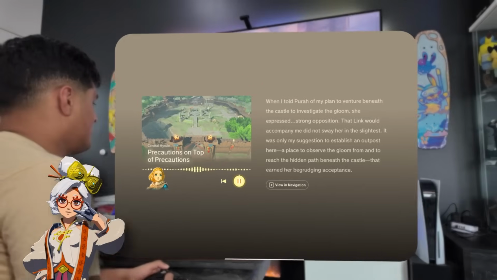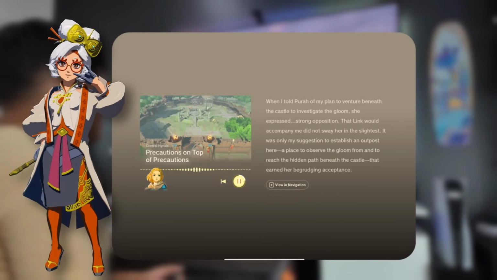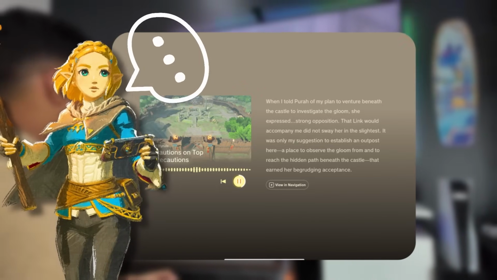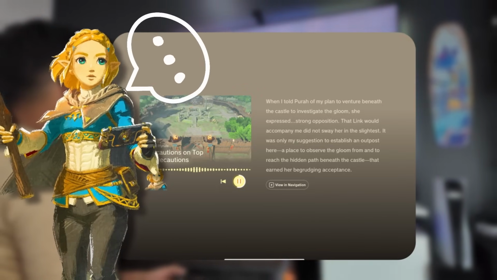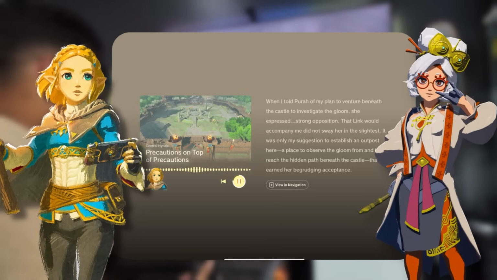When I told Purah of my plan to venture beneath the castle to investigate the gloom, she expressed strong opposition. It was only my suggestion to establish an outpost here, a place to observe the gloom from and to reach the hidden path beneath the castle, that earned her begrudging acceptance.